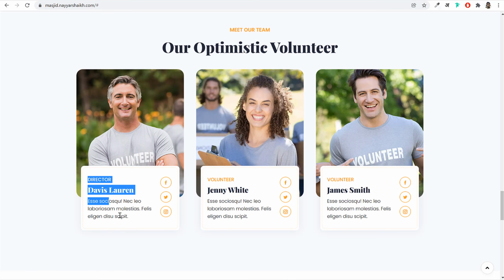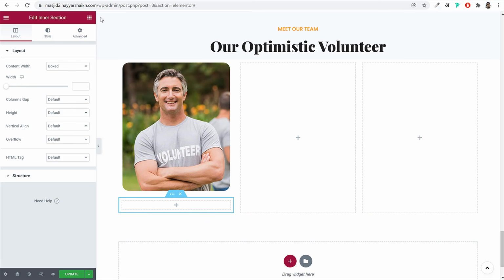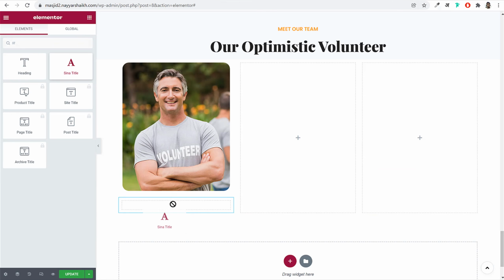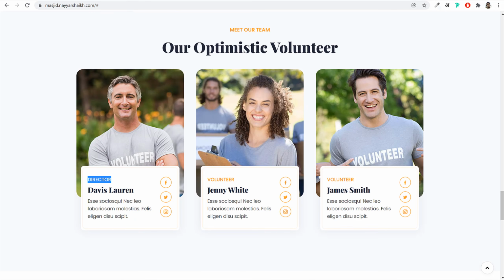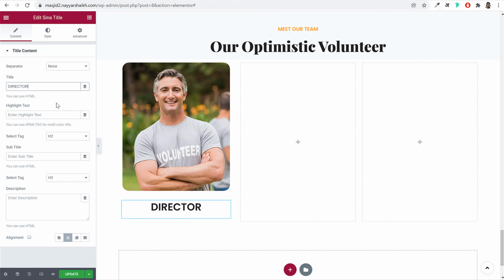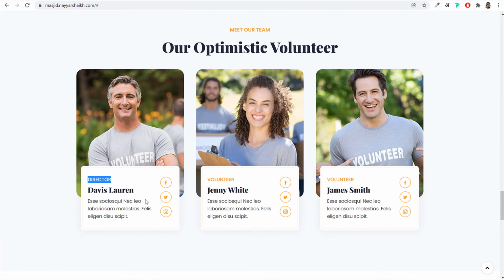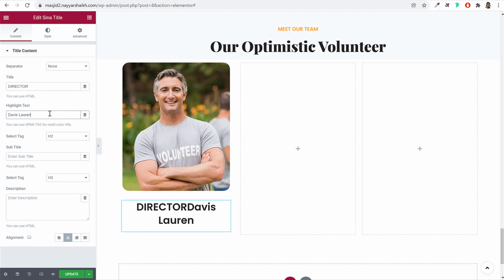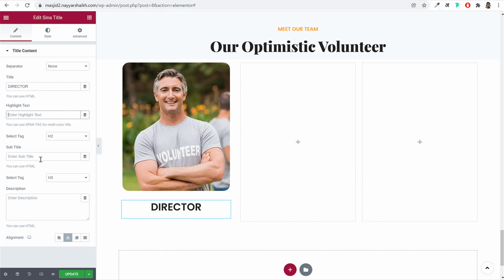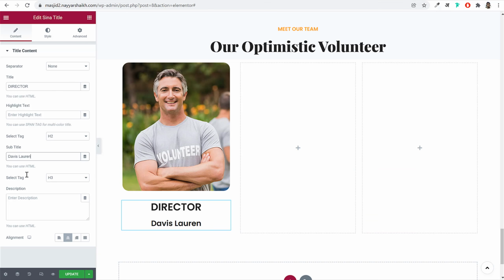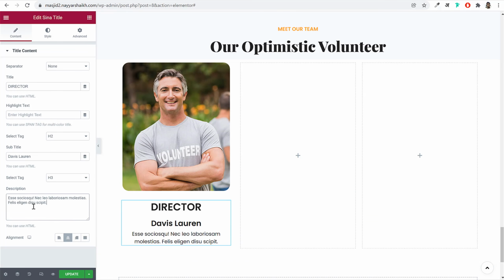First, we have this title subtitle thing. Okay, so for that, again, we'll come back, search for signer title, drag and drop it over here. Now the title will be whatever the position of this person is, then the name of this person. Okay, so maybe this is the name of this person, not under highlighted text. This will be under subtitle, and some few things about this person. Okay, under description. Now you can make it left align, go to style.